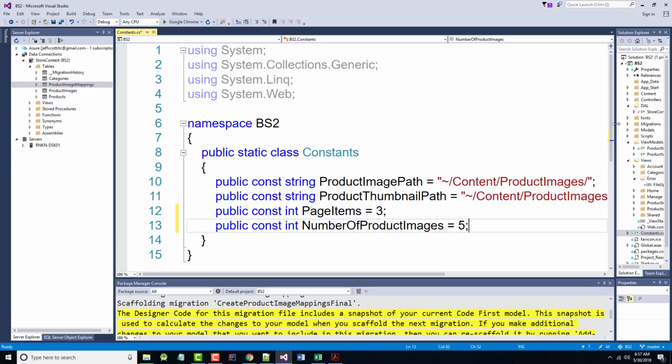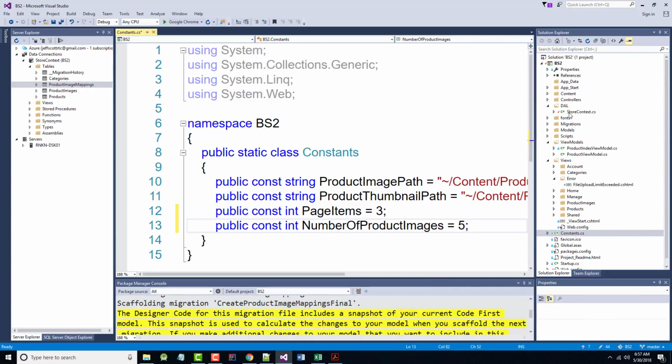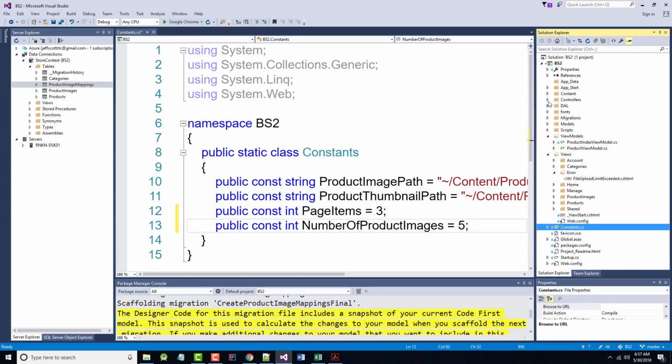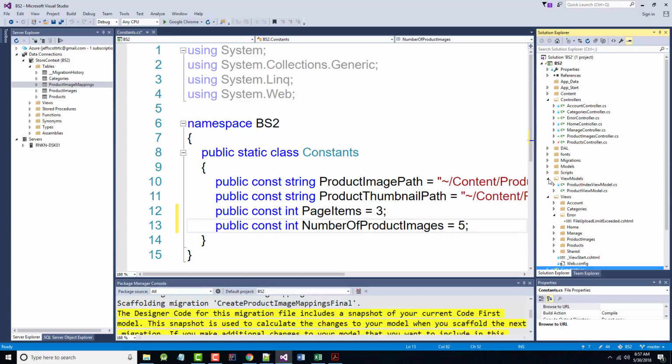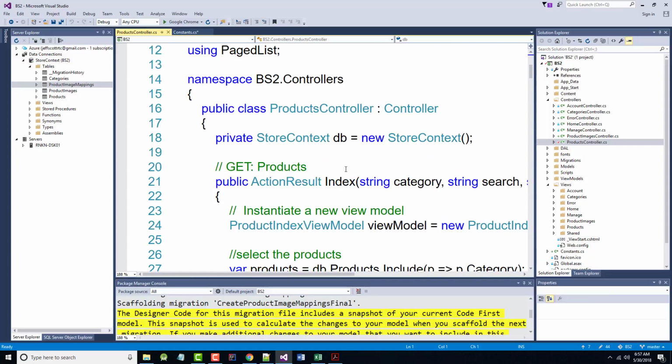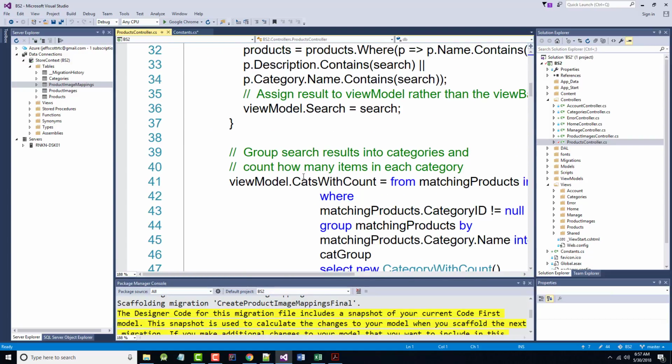So under controllers, product controller, again, I like to keep things closed when I can. There we go. Find the get, which is right here.